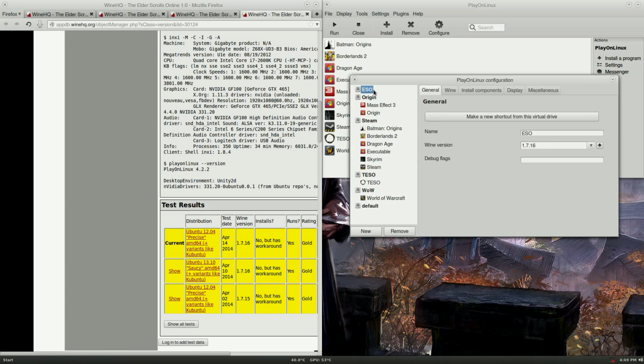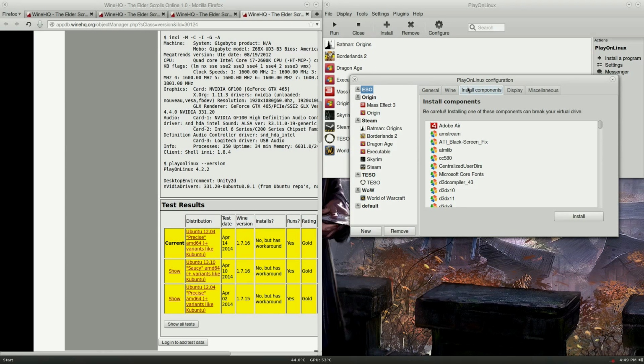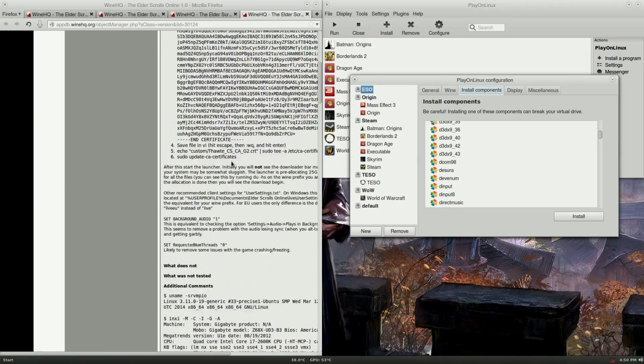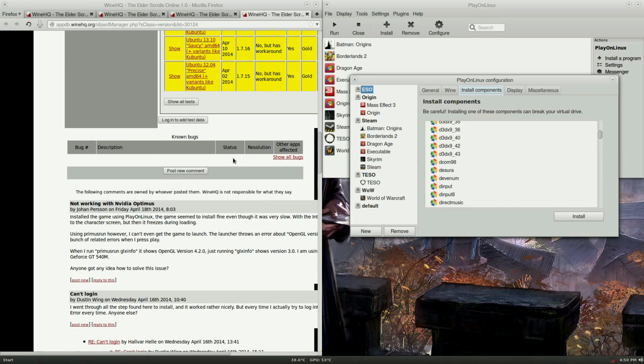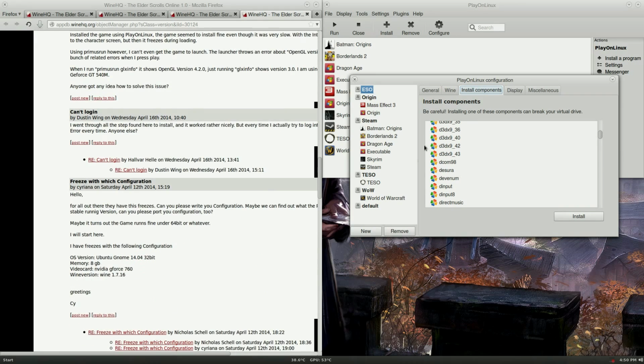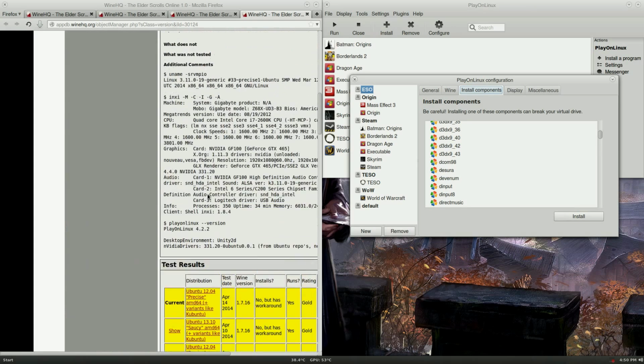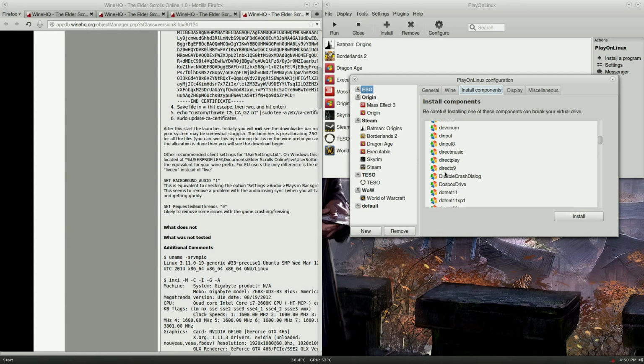And I'm going to go to that virtual drive, and I'm going to install components right off the bat. Now, it's kind of cheating. None of these people have told you that you need these components. I'll tell you how I knew that I needed these components before ever finishing the installation the first time. But I'm going to do something they don't recommend, and I'm going to install the DirectX full setup.